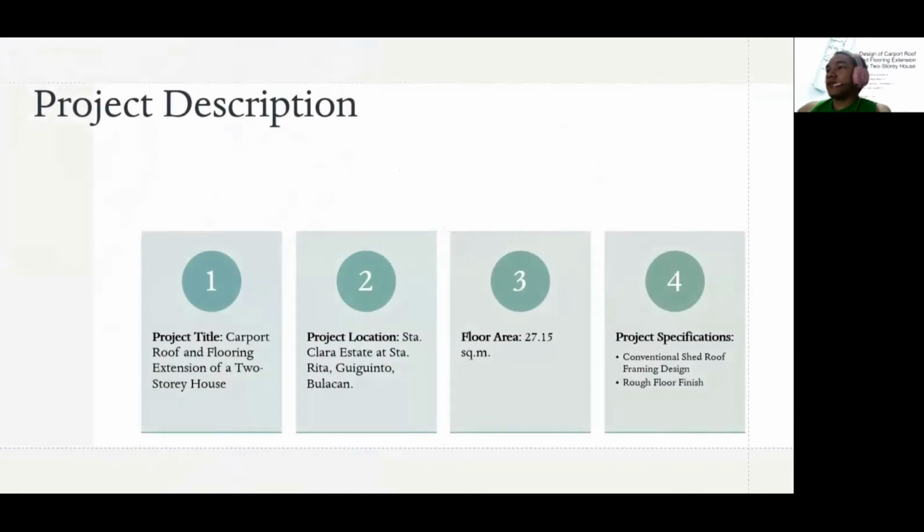To start off, again, our project title is the carport roof and flooring extension of a two-story house. This project is located in Santa Clara Estate at Santa Rita, Guiguinto, Bulacan, wherein the project would cover 27.15 square meters of the property area. Specifically, we are working on designing a conventional shed roof framing design with a rough floor finish.